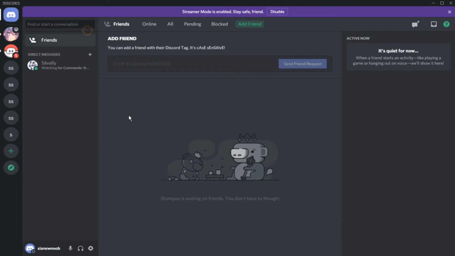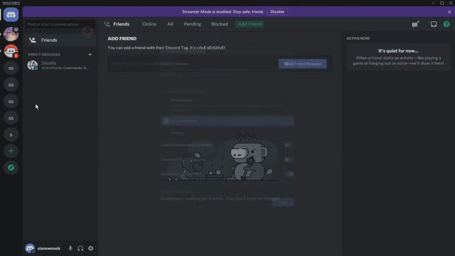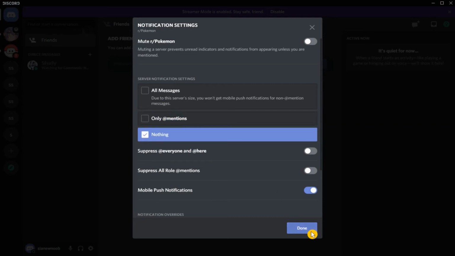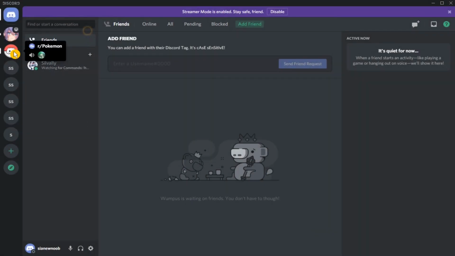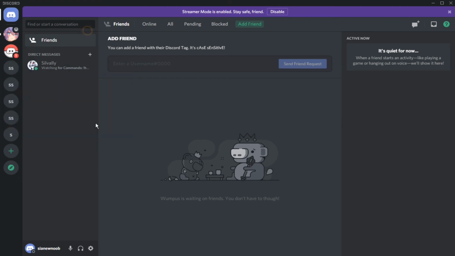Now, if you wanna turn off the notifications for servers or channels, just right click on them and then click on notification settings, and here you could click on nothing and then say done. Now another way that you could do is to right click on a server, mute server until I turn it back on, and there you go. That is how you turn off notifications on Discord.